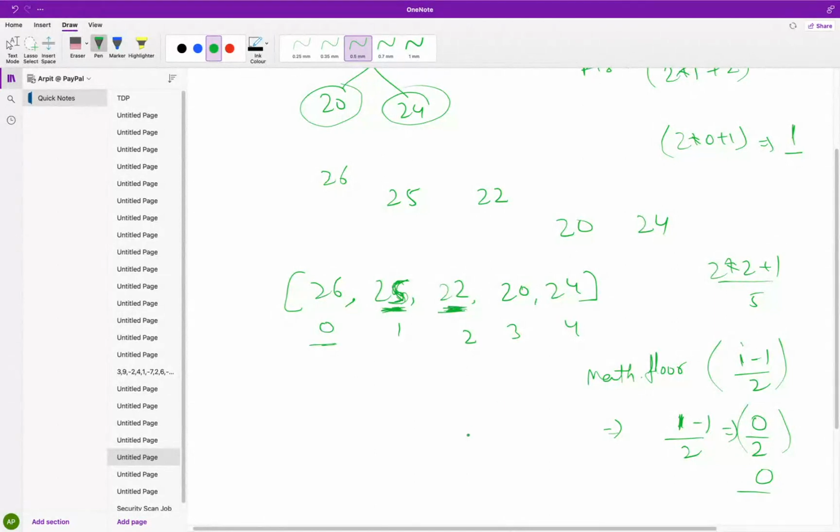Let's find out for index 2. So 2 minus 1 divided by 2 would be 1 by 2, again 0.5, and the floor value would be 0. So for 22, the parent would be 0. For 20, let's check as well: 3 minus 1 divided by 2 will give us 1. So for 20, the parent is 25.